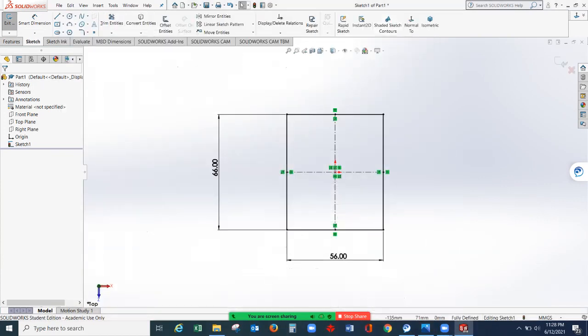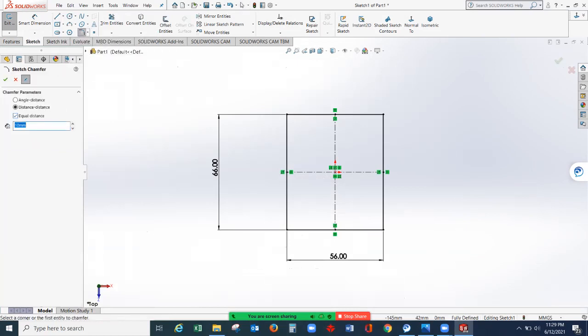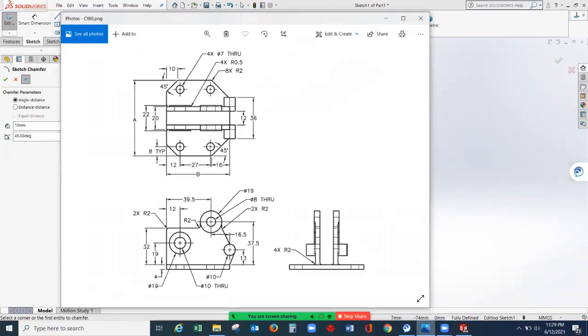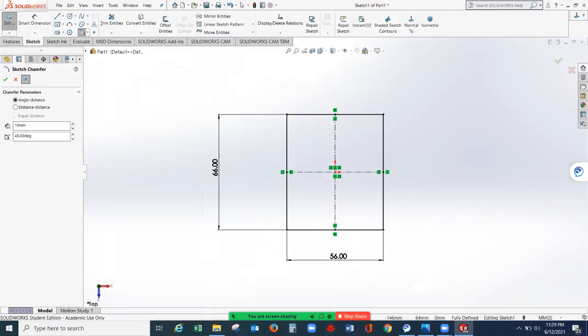So let's chamfer it using the sketch chamfer. From where you can access it: from here, pull it down, then sketch chamfer. From sketch chamfer, you'll be using the angle distance. So the angle is given and the distance is given. For the first one, let's check. This is 10 by 45. So 10 is the distance, 45 is the angle given.